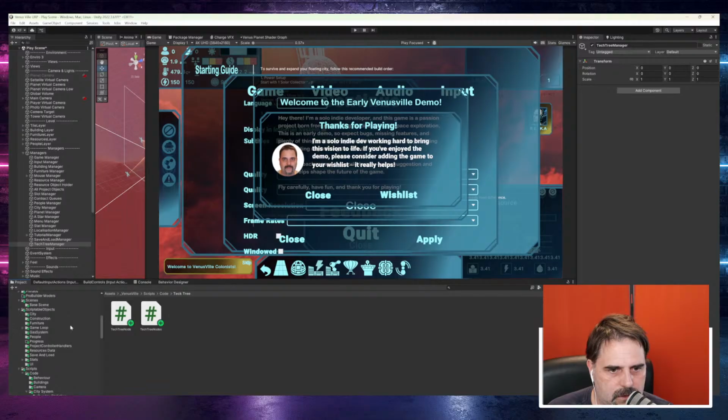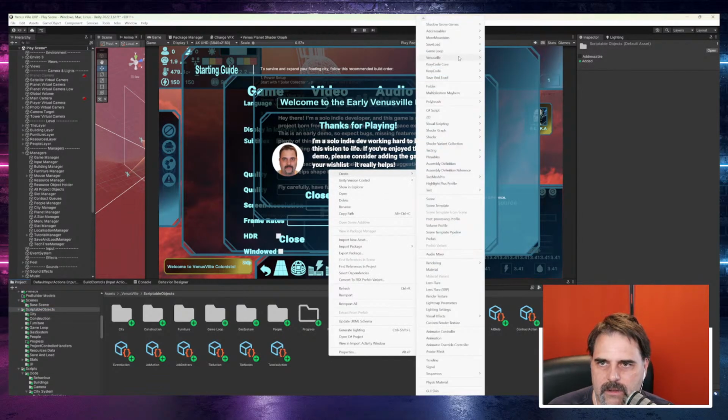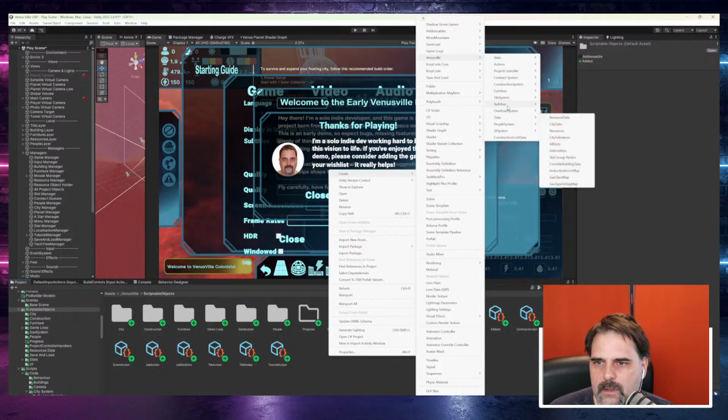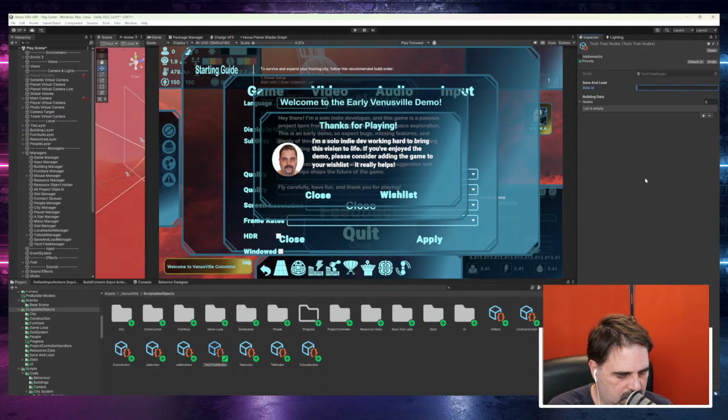So where are my scriptable objects? Yes, here. Let's create a new Venusville tech tree nodes. Okay, that's just created. So now this one will be saved as tech tree, and I have nodes. And if I add the node, okay, something is not right there.